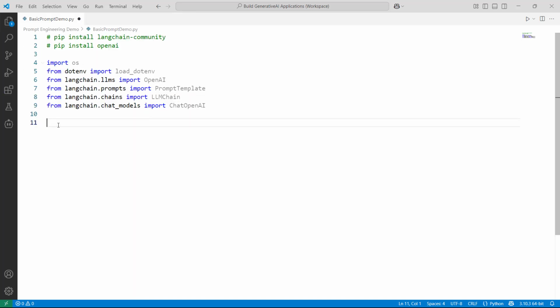So let me close this. The first thing is we need to load the environment variables from the .env file. So we are using load_dotenv to load the environment variables from the env file. Now the next thing is let's try to read the key.